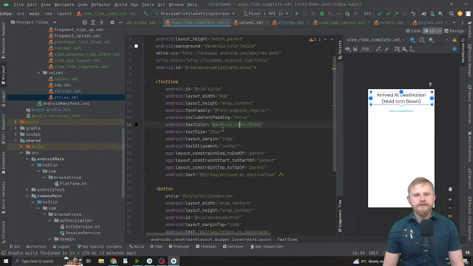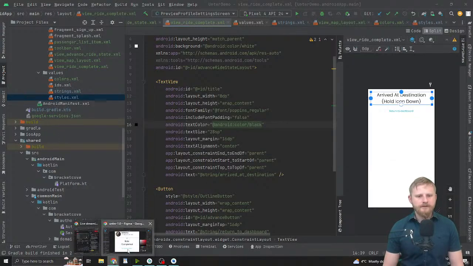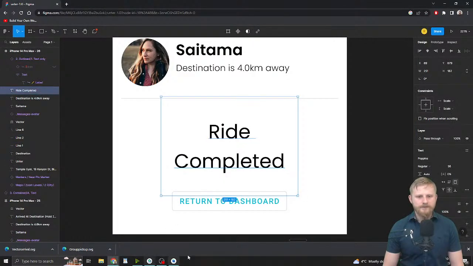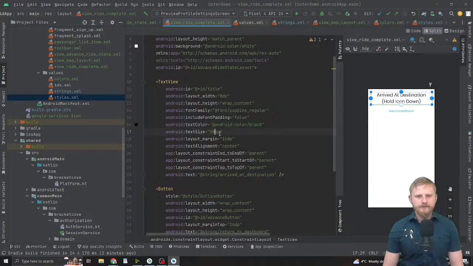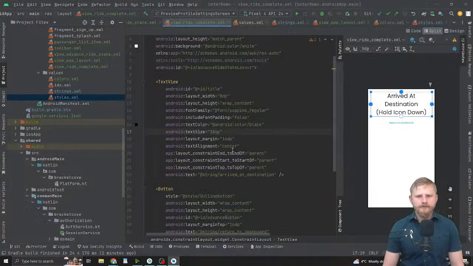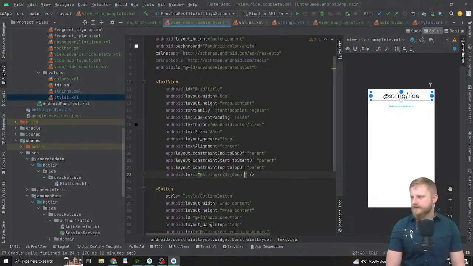Okay, so arrived at destination. This text needs to be different. It needs to say ride completed. And it's a bigger font. So this is 36. Regular. Okay. Yep. And the text is ride completed.